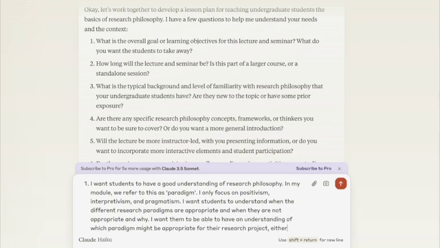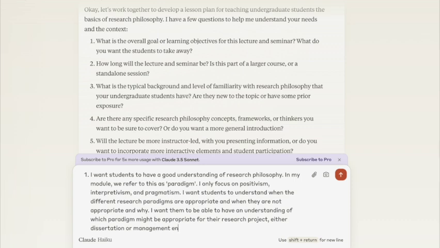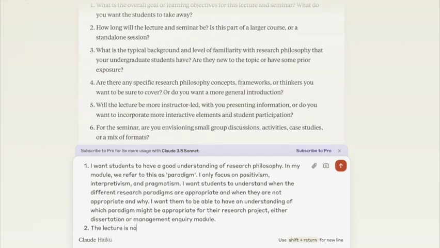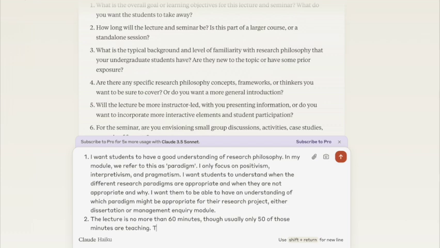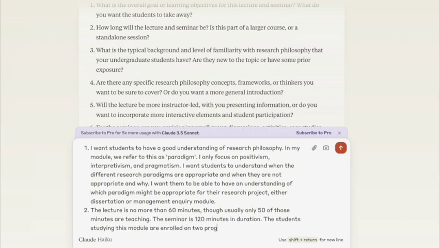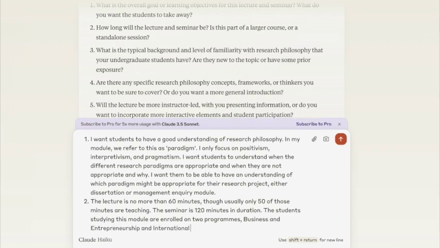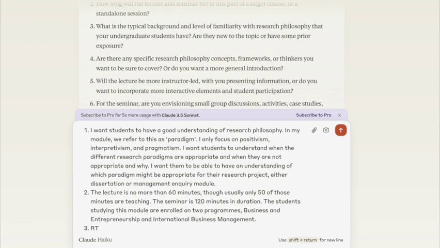The module is based on the Collis and Hussey Research Methods textbook, and it will only focus on positivism, interpretivism, and pragmatism. I want students to understand when the different research paradigms are appropriate and when they are not appropriate, and why, and be able to link this with their final year research project.